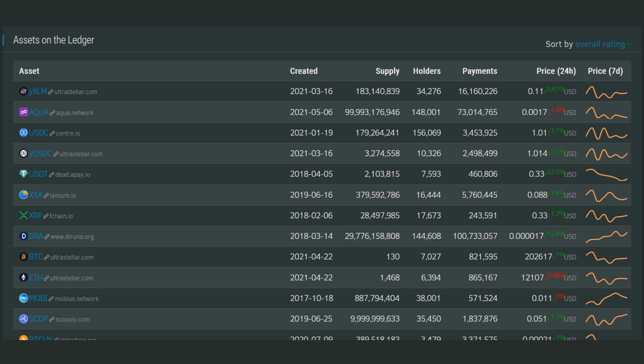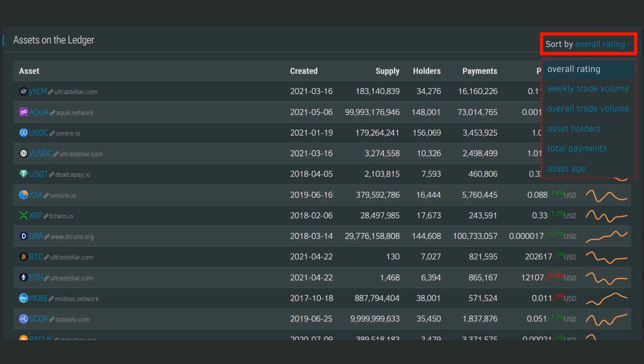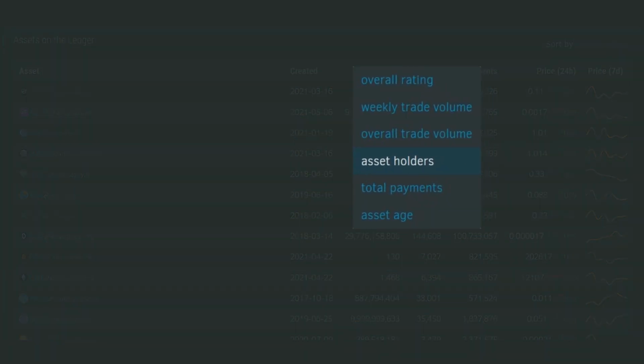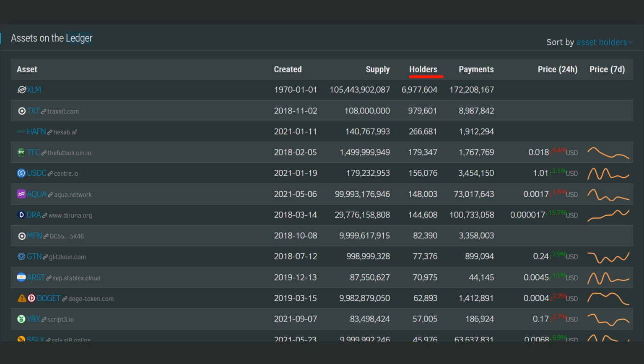But let's have a look at the top of this list though. There's a drop-down option here on the right to filter the results. Let's take a look. Its default is overall rating, but we can choose to change it to weekly trade volume, overall trade volume, asset holders, total payments, or asset age. So let's take a look at asset holders. We've underlined the word holders so you can see where it lands within the filtered results.